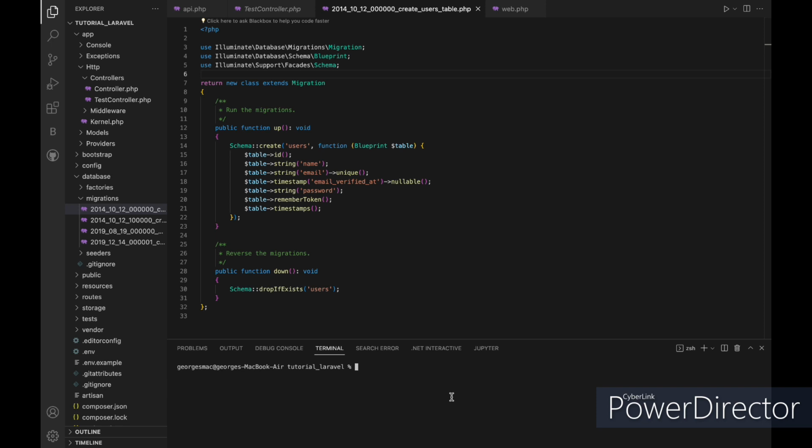Imagine you're building a magnificent castle in a magical kingdom. But you forgot to plan the rooms and decide where each piece of furniture goes. Don't worry, that's where migrations come in.